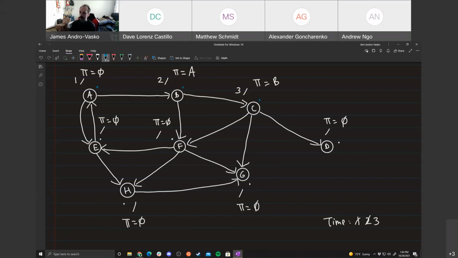So we take D's pi value and set it to C, which means we came from C to get to D. D.pi equals C means C is a predecessor of D in this depth first search traversal. Now we go to this node D, and the first thing we do, we enter a new function call and increment our time by 1, according to how our pseudocode is written. Then we set the discovery time to be 4.